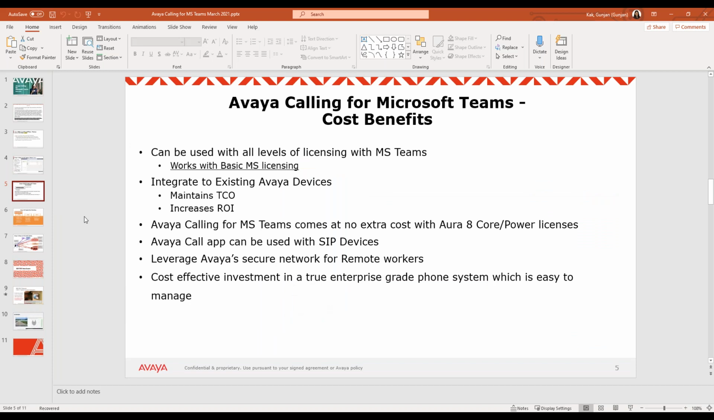When it comes to the cost benefits of the solution, there are quite a few that we are providing our customers. To start with, it works with all levels of licensing with Microsoft. Whether your customers have E1, G1, A3, E5, doesn't matter. They could be on any level of licensing. They could decide from going from E5 level of licensing to E3 to save money from Microsoft's side, and this integration will still work. They do not need to purchase anything from Microsoft for this solution to work.